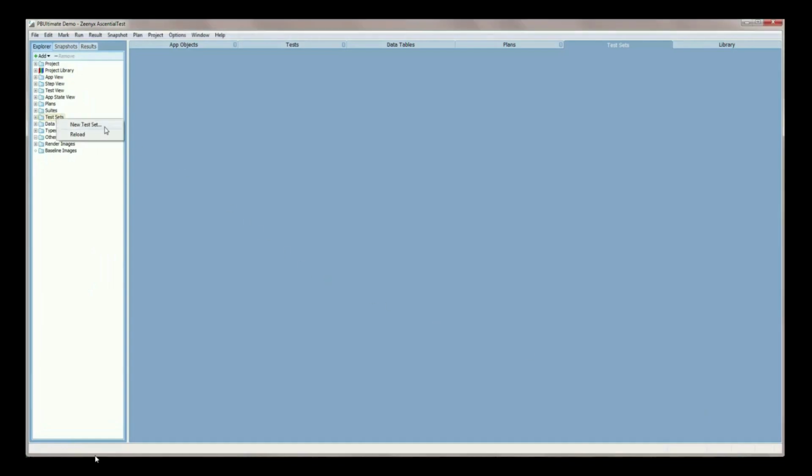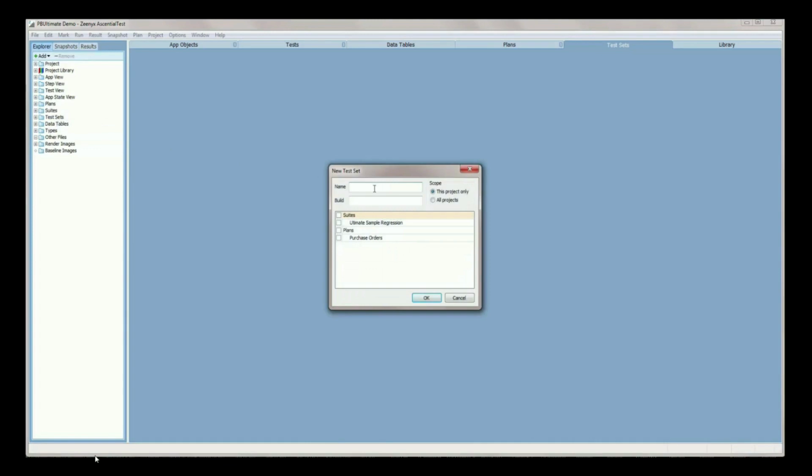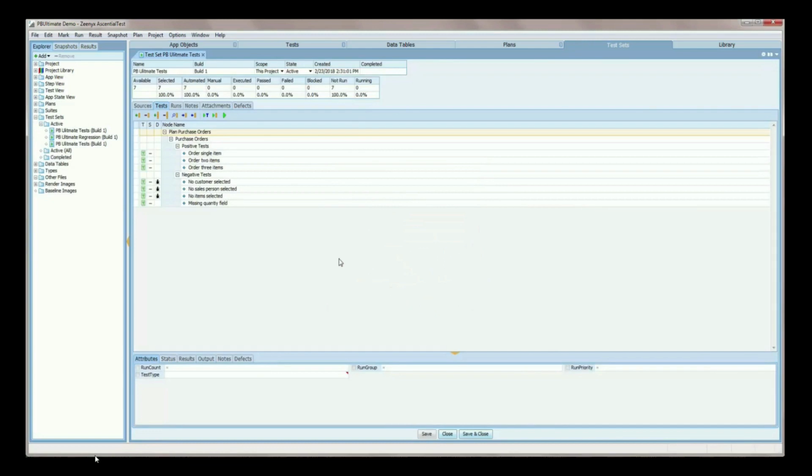Test sets, as I said, provide a way to manage the execution process. I'm going to create a new test set for you, and I'm going to start out by giving my test set a name. I'm also going to put in a build number. You can always add build numbers later on as you execute your test set, because test sets are meant to be kept around for the entire release of a piece of software, so there may be many builds.